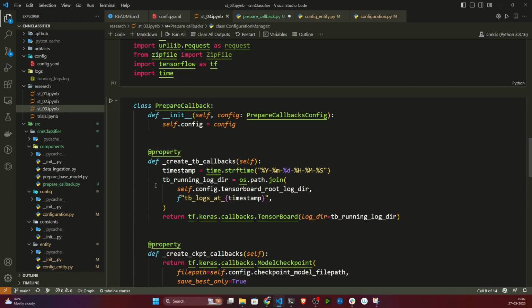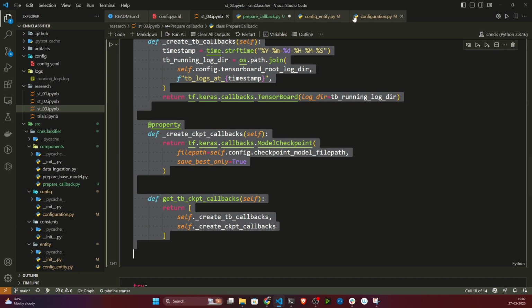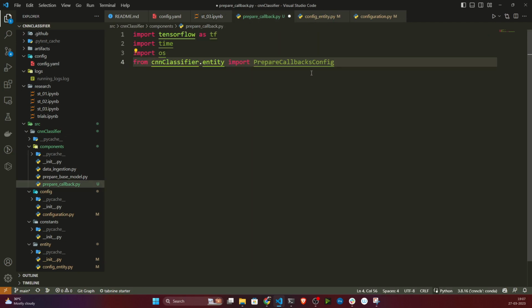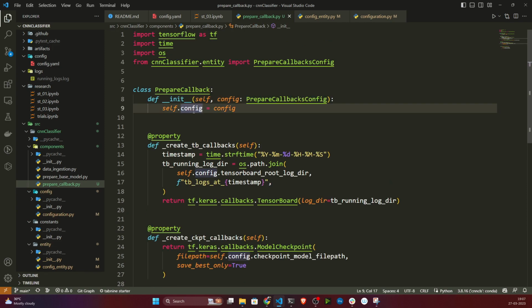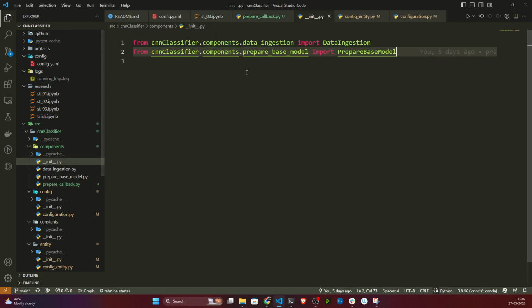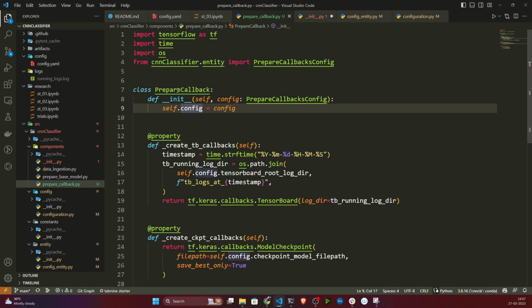Now the same code I will just copy paste here. So let me copy, and I will open this file. Yeah, so that's it, I think. Then inside this component constructor, I also need to import this thing. I'll just write from cnn classifier.components and prepare config, prepare callbacks, and import this class. I just need to call.